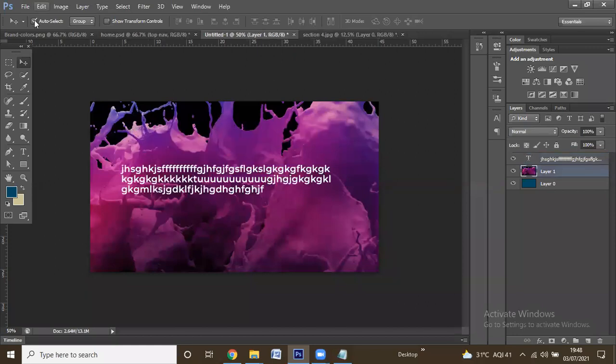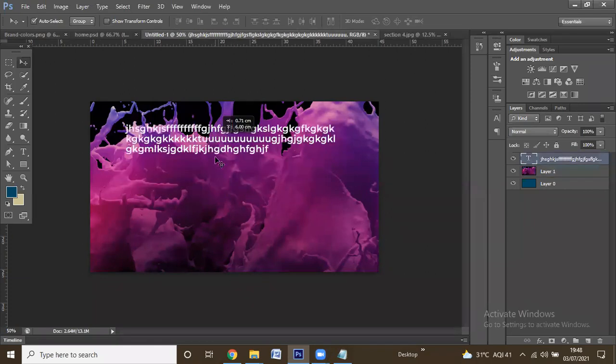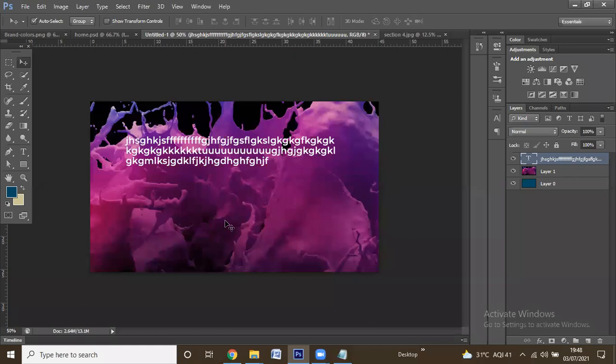Here one option is there, auto select. If I turn off auto select and click on the layer, it is not going. See, I am clicking on text, but it is not reflecting on the right side layers. You are able to see, I think so. If I turn on auto select, you can select anything. So like this, you can select any layers using the select tool. It is also called the move tool.